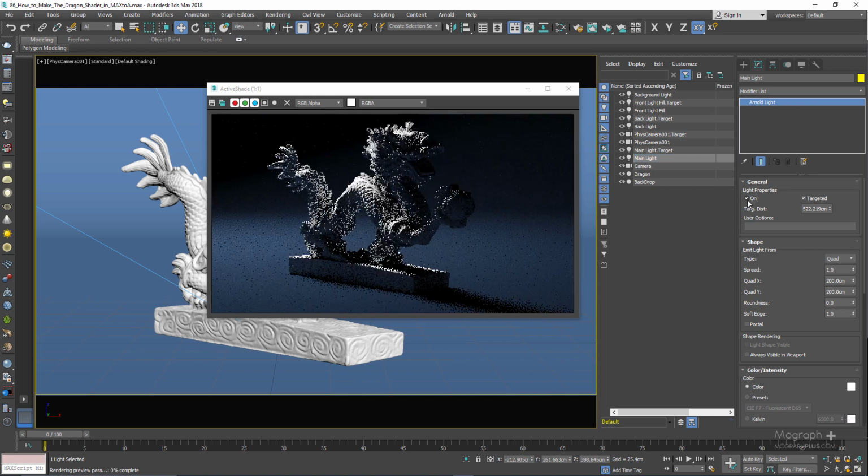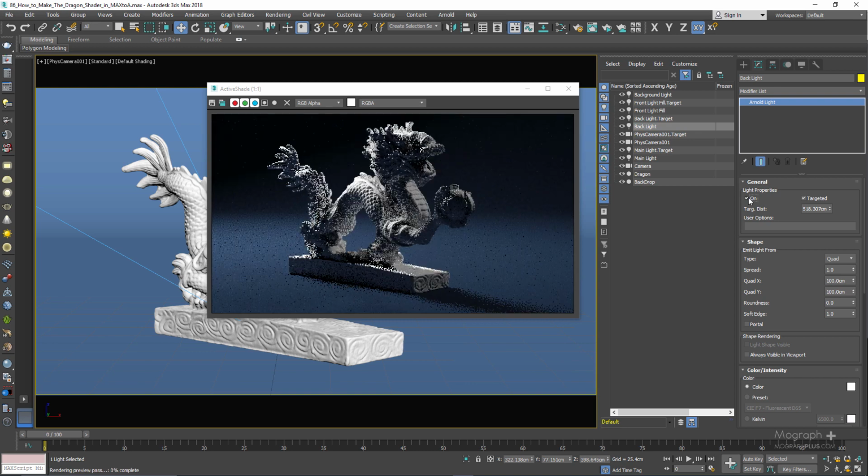This is our main light. As you can see, it's coming from this back side, and this way we can see the scattering features of the shader a lot better. Then we have this backlight that's coming from this side. Then we have this front light just to make this side a bit brighter.